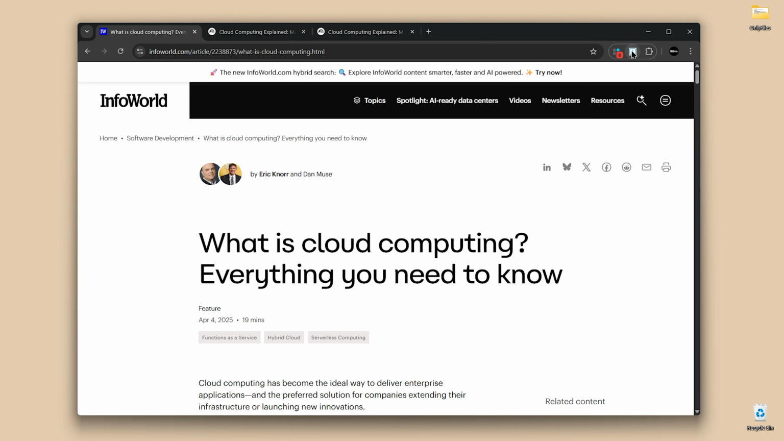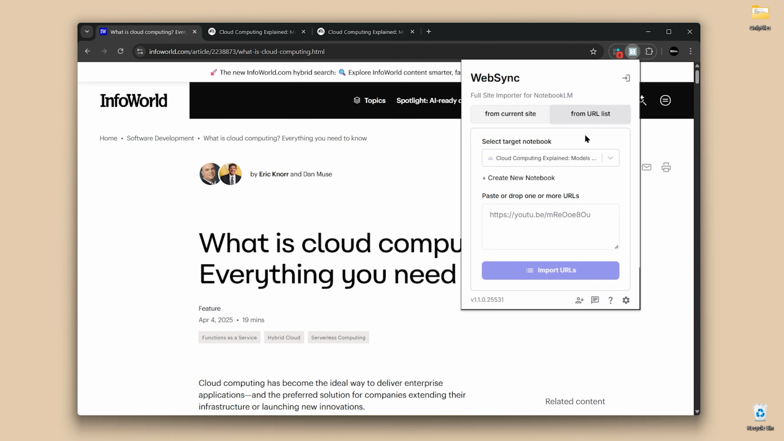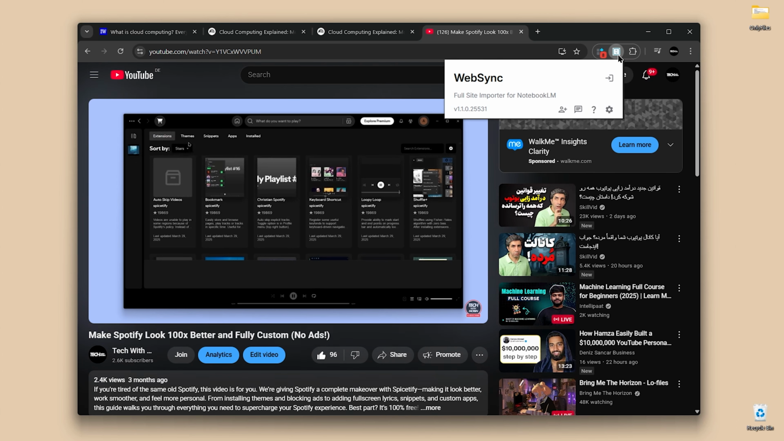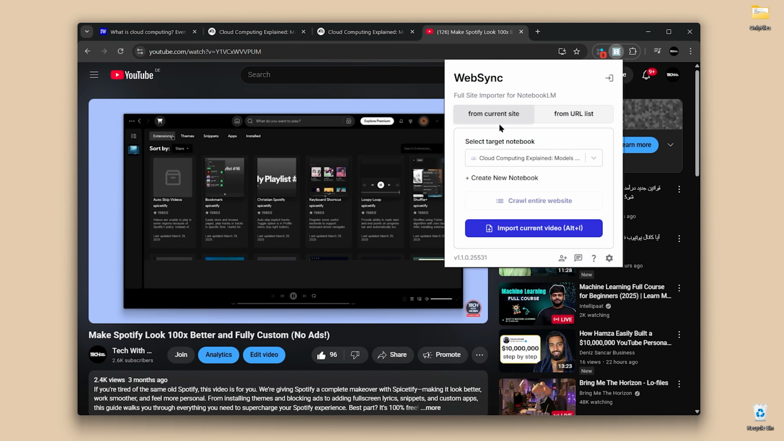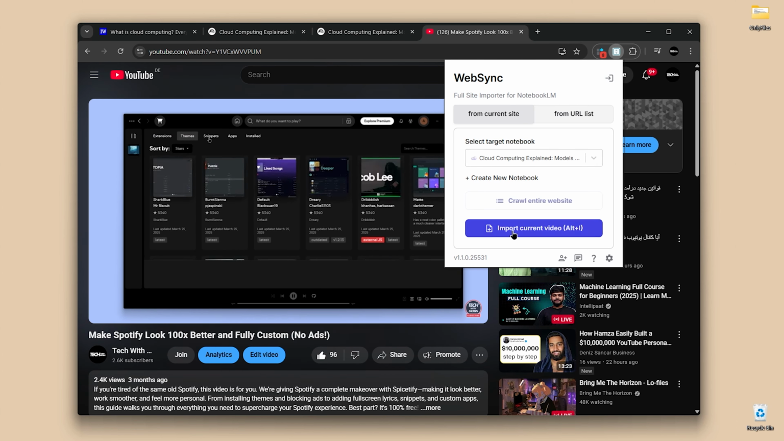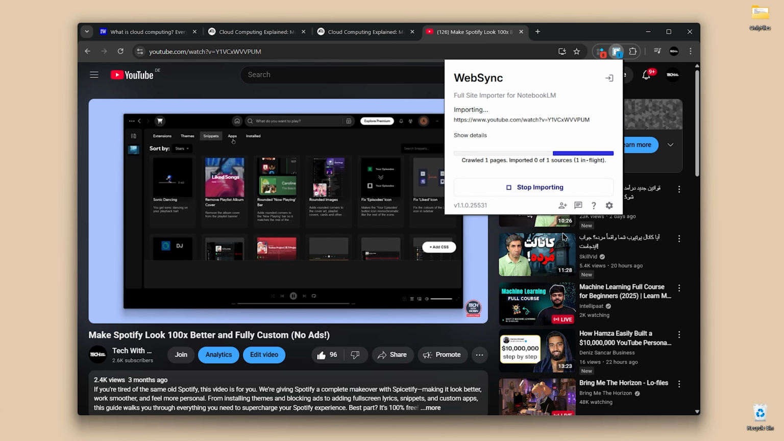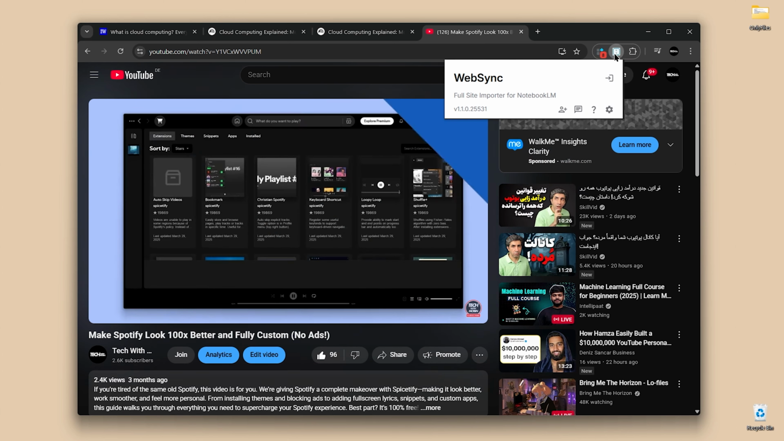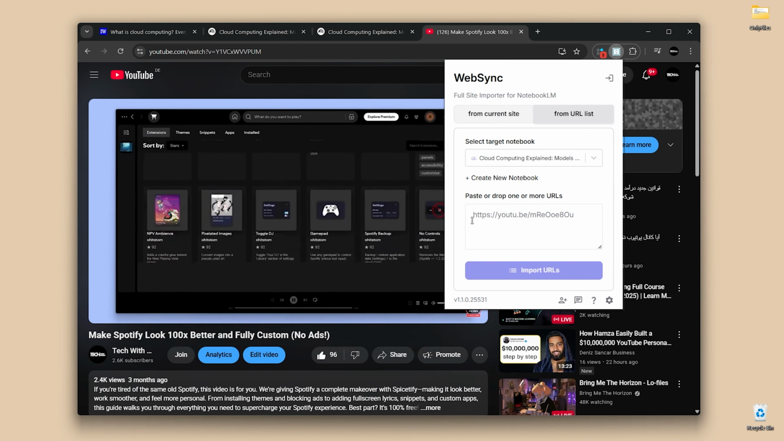You can also import a list of URLs. So if you have multiple links to YouTube videos or articles, paste them here and they'll be imported at once. And for YouTube videos, it's super simple. Just click on the extension while you're on the video and then click on Import Current Video. Or if you have the video link, head over to Import from URL and then paste it there.